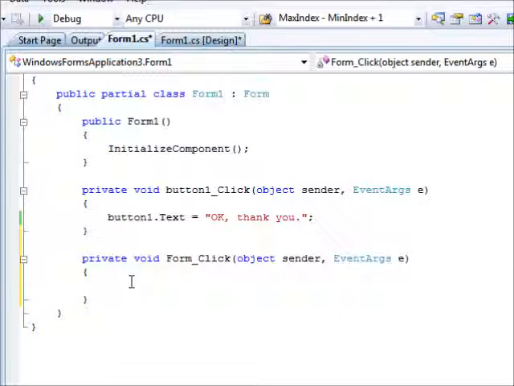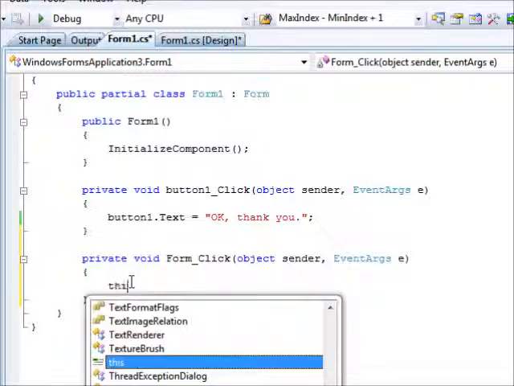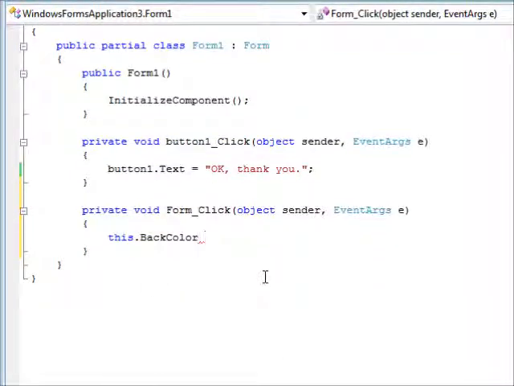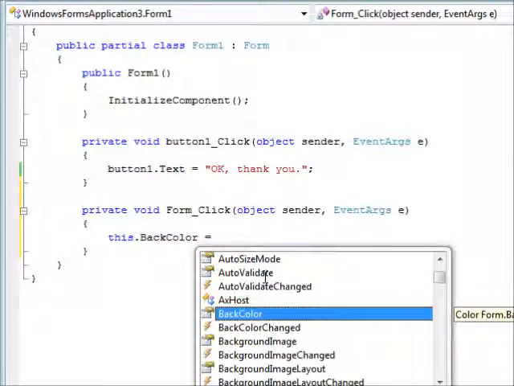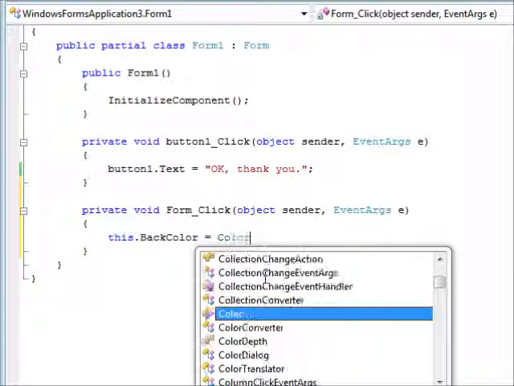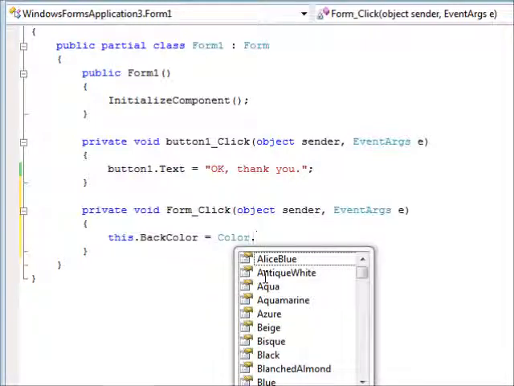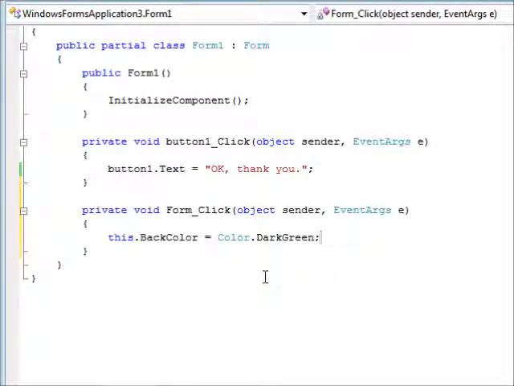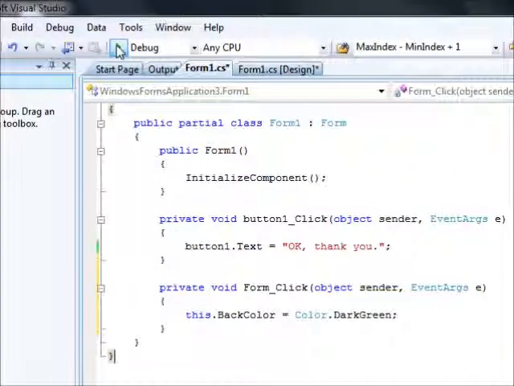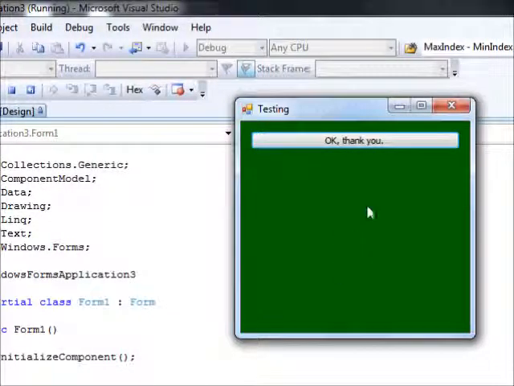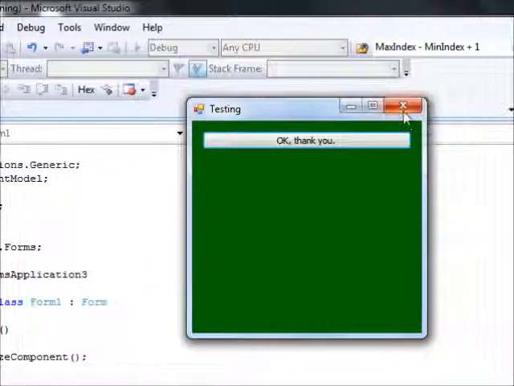So what happens when I click on it? I'm going to say this.BackColor. If you remember, we changed the back color property, so it means there's a property here. Equals, the type of this one is Color, right? So equals Color.DarkGreen. Now let me run this code. I am pressing the button, I click on the form, and the color changes to green. No problem.